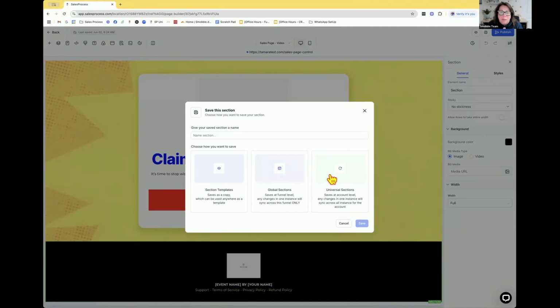This is brand new. This just dropped yesterday. That's how new this is. So we are hoping that, I'm sure the dev team has worked through the bugs, but now you can use these 3 types of ways to save sections.